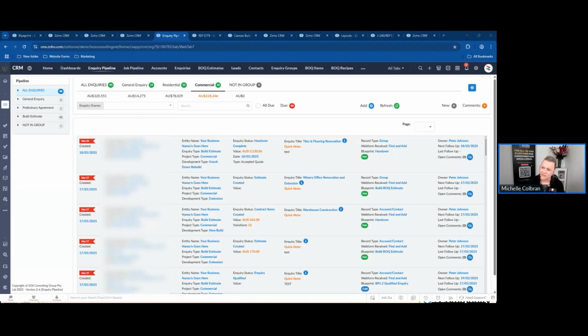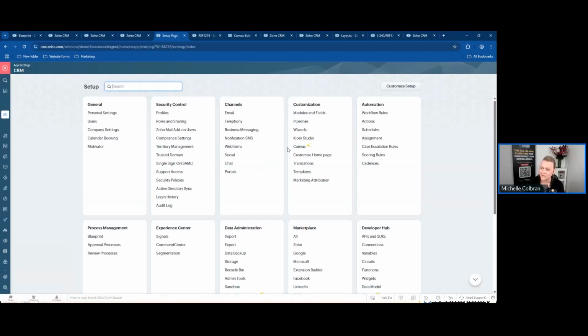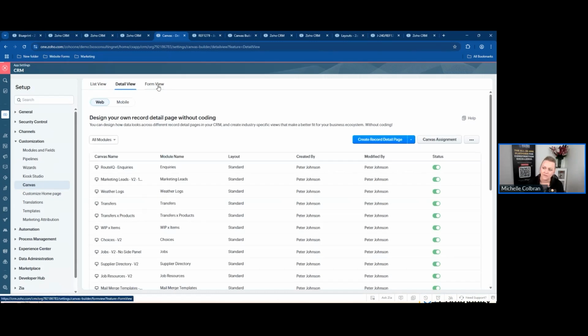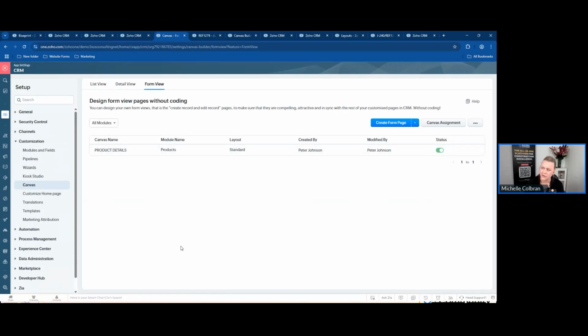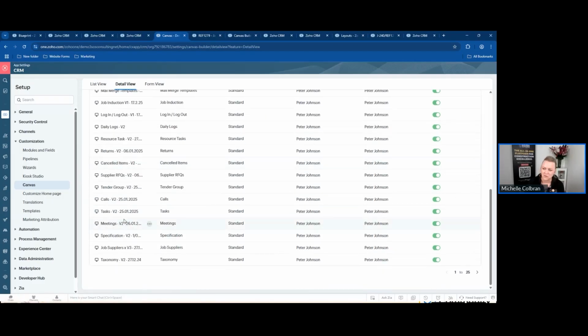If you can't see anything in your detailed view, then it's likely because you just don't have anything set up. So if you're in your Canvas here, under detailed view, form view, if I go in here, it's just one. So if it's looking empty, probably just need to create your first one. Okay, I only see these ones because these are the ones that we've already built.